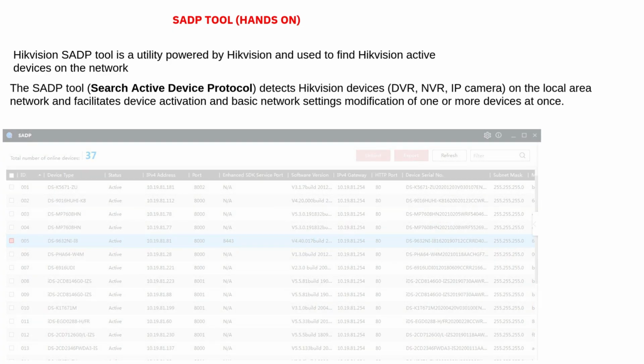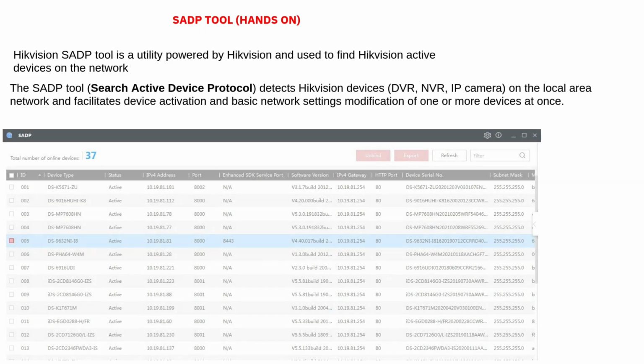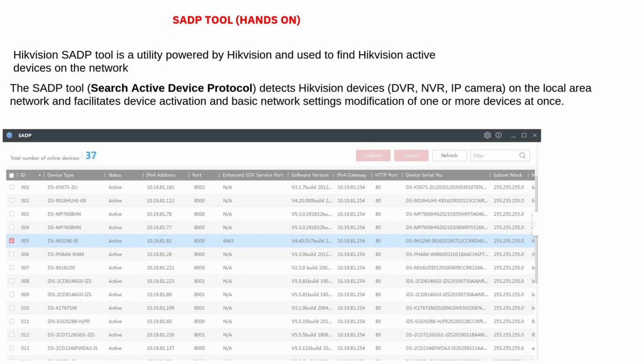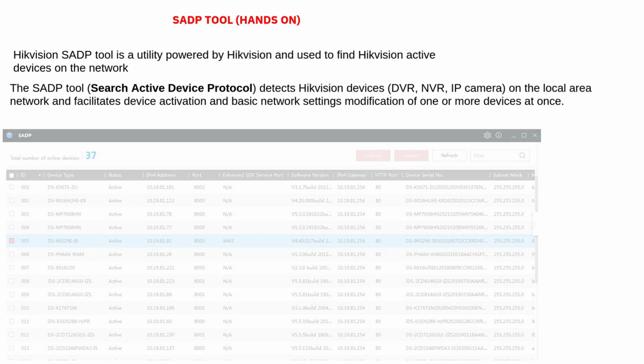So if you have a huge network of over 200 cameras, 300 cameras, 500 cameras, you cannot start managing them one after the other. You need a tool that will discover all the cameras and show you all of them. Then from here, you can assign an IP address, you can check their port number, and their software version number, which is the firmware. You can check their IP address, their gateway, their ports, and the serial number.